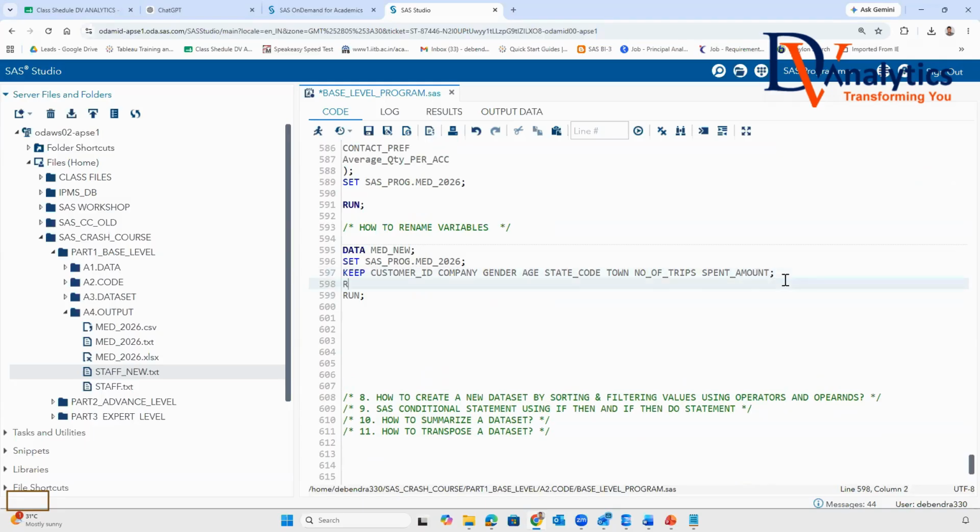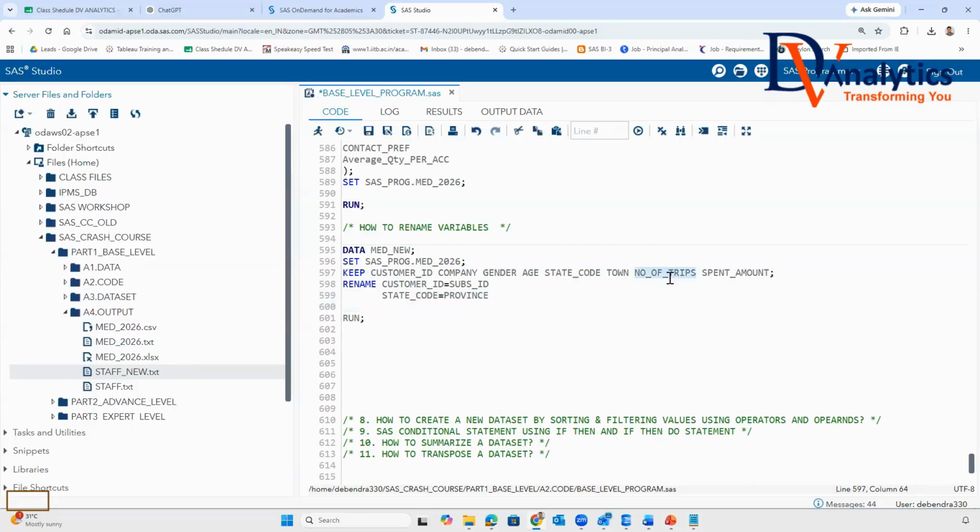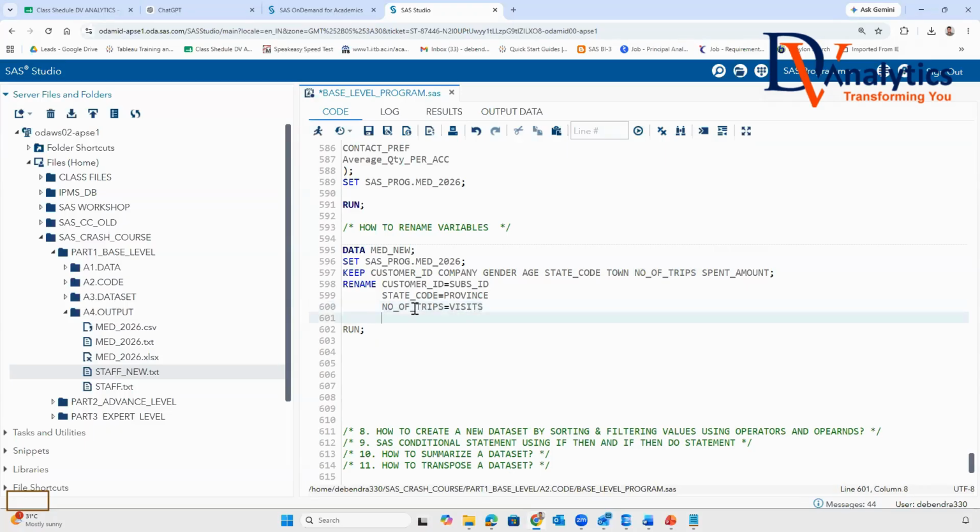I can use rename: customer ID equal to sub ID, subscriber ID. I can write here state code is equal to province. I can write here number of trips is equal to visits. I can write here spend amount is equal to spent.